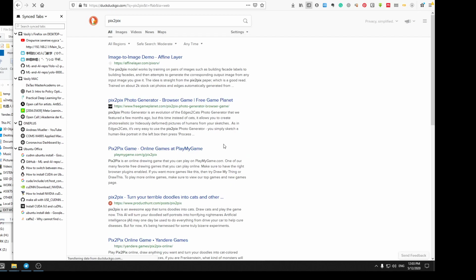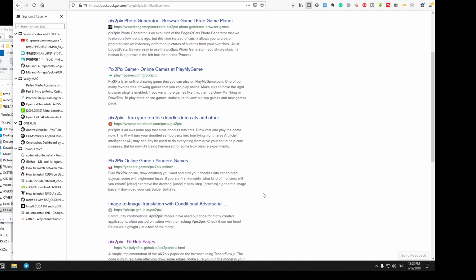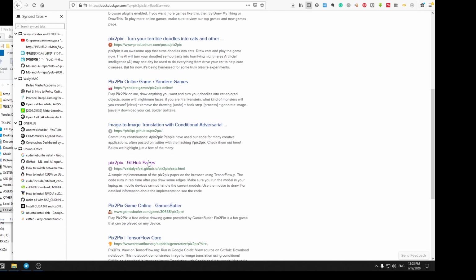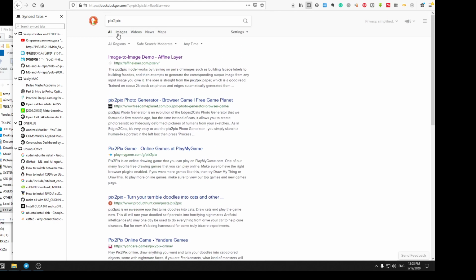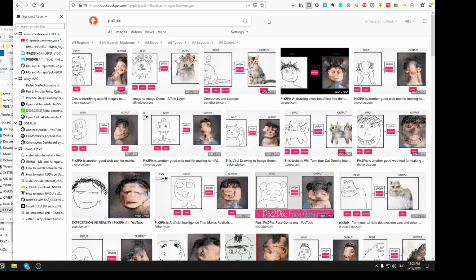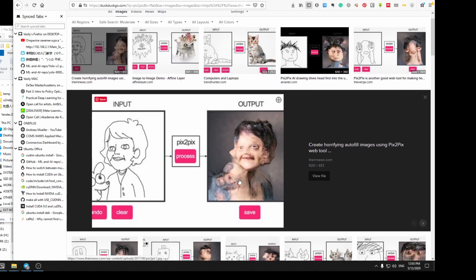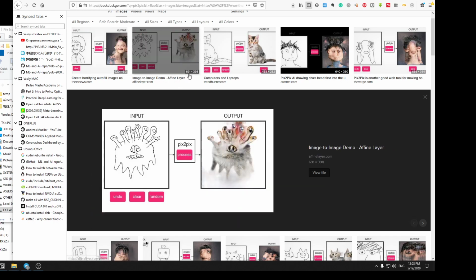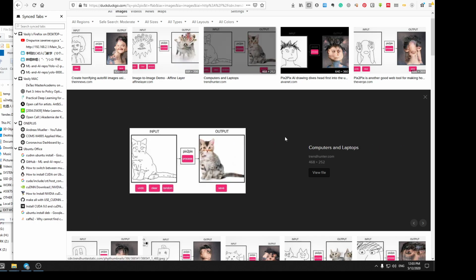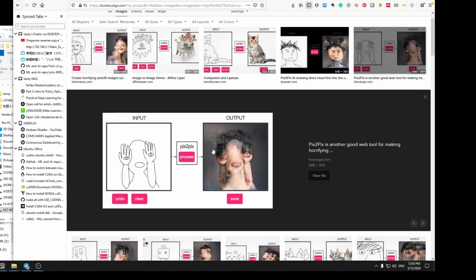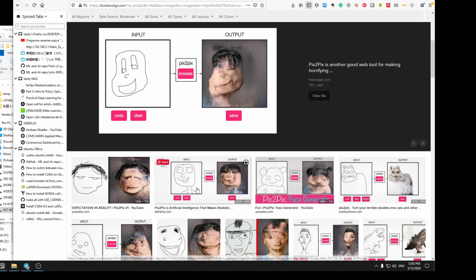Pix2Pix basically allows you to transfer one image into another. So here is an example. You do a sketch and after it generates. This is, I think, the cat example on Twitter. What you draw, it will try to generate a cat, or some other weird stuff.